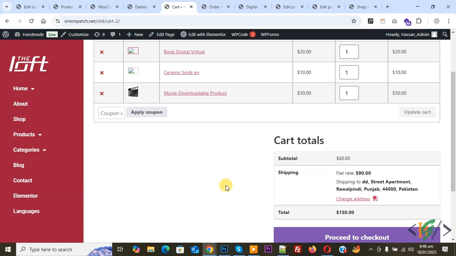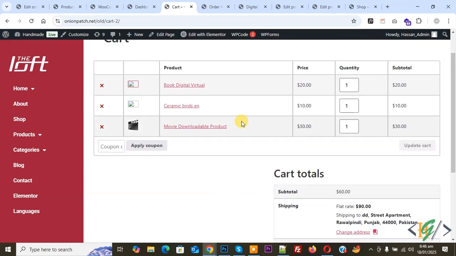So we are on the cart page, and you see we have three products: book, digital virtual, and movie downloadable product. The movie downloadable product is from the digital product category, and this is from another product category. So we are going to add custom code.